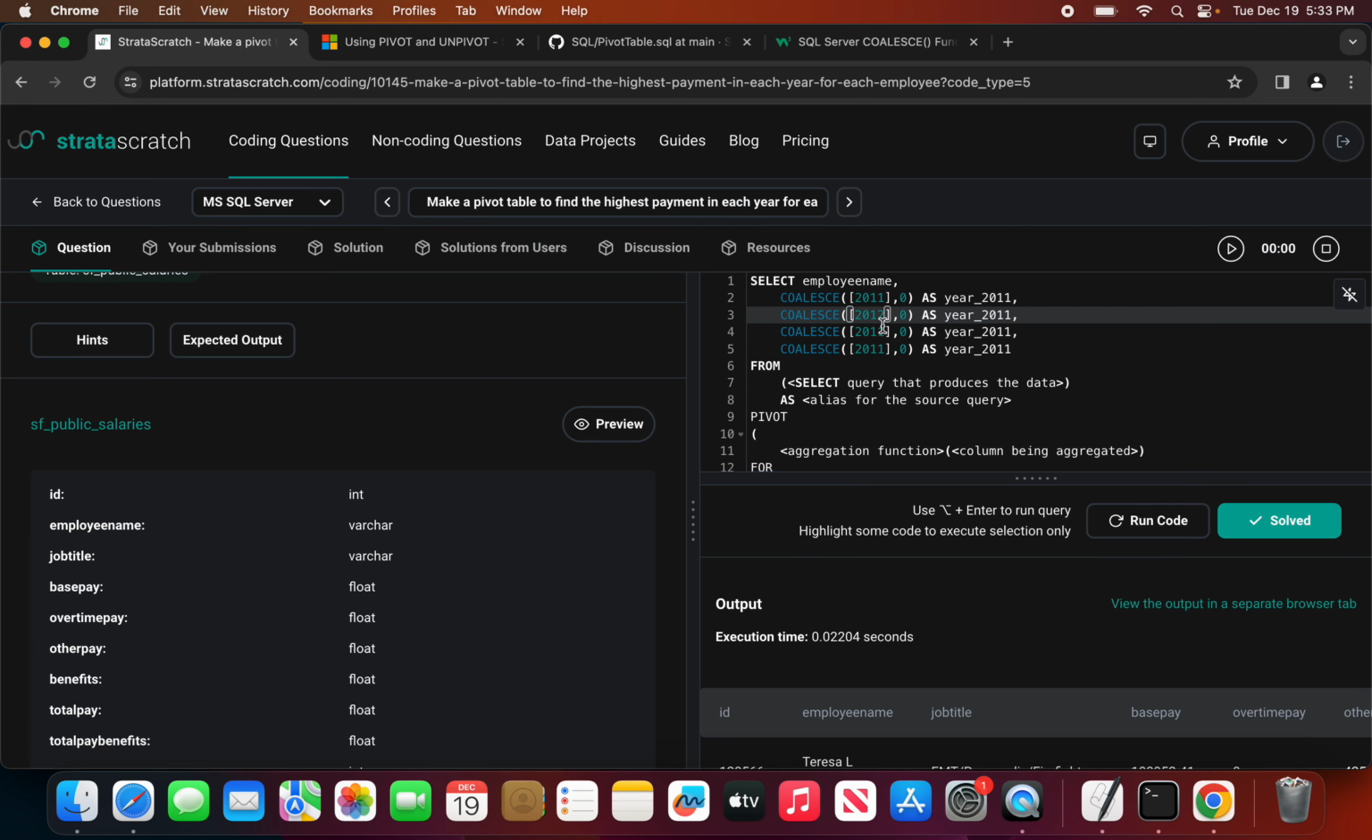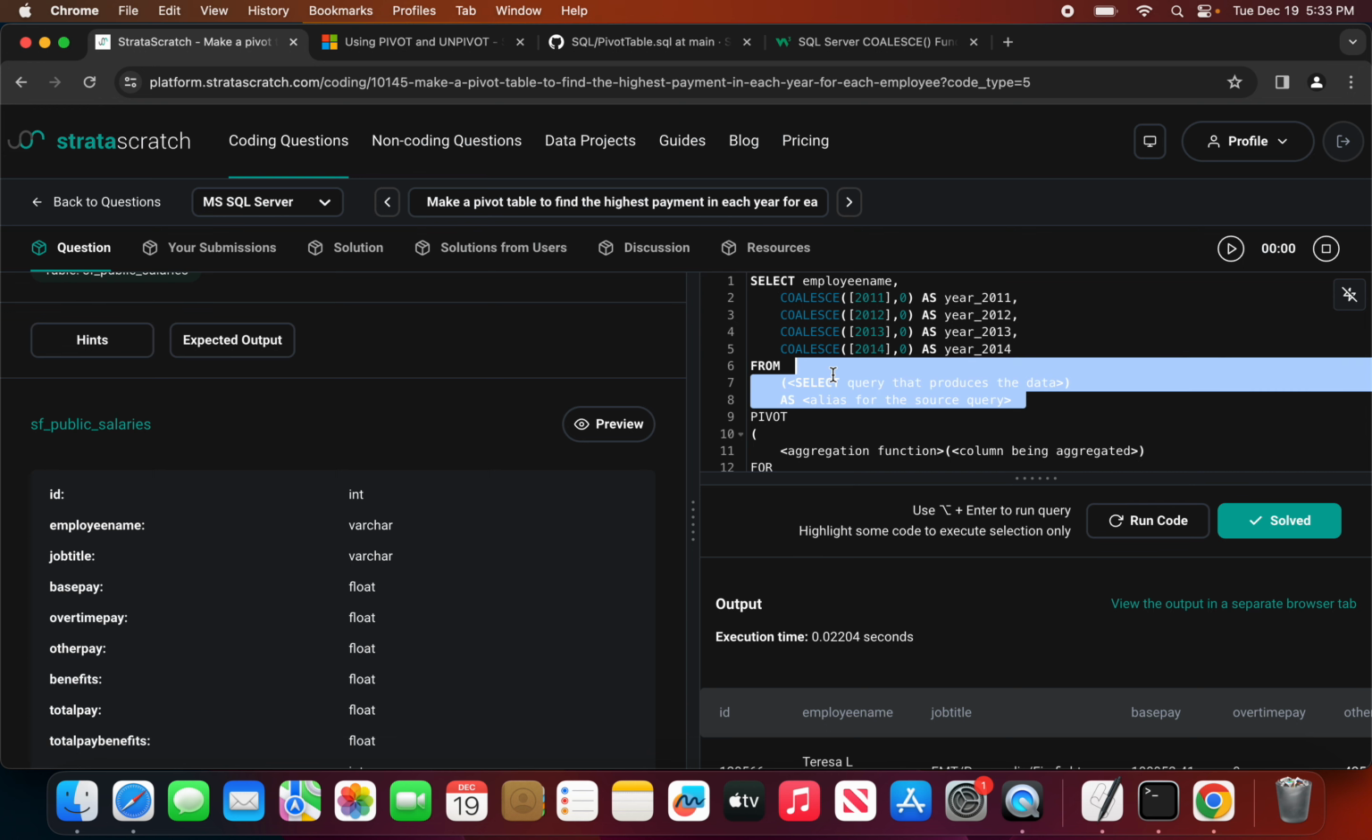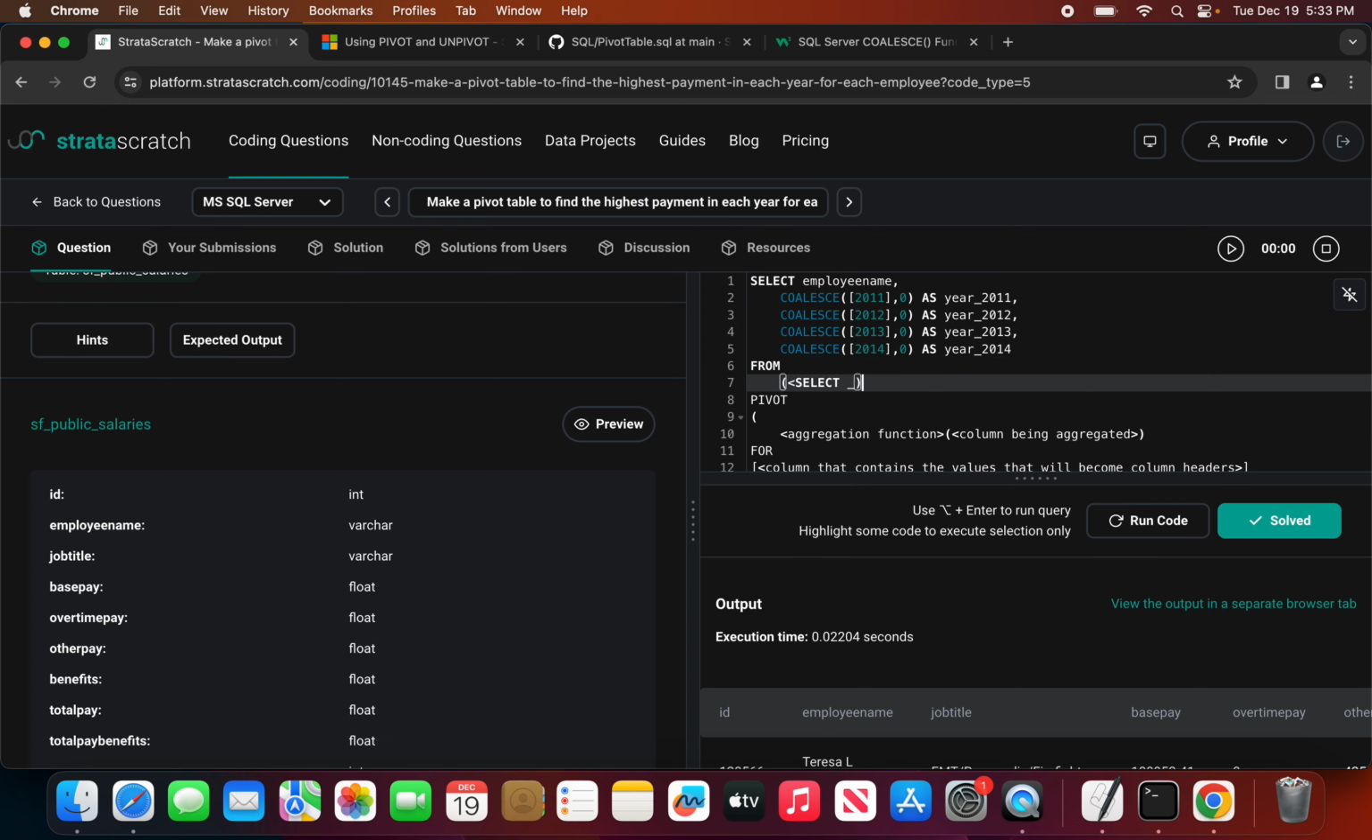So here we're going to change 2012, 2013, 2014. In this query, we're going to basically create our own table from this. We're going to select the employee name, the year, and the total pay. These are the only 3 columns we need to use.